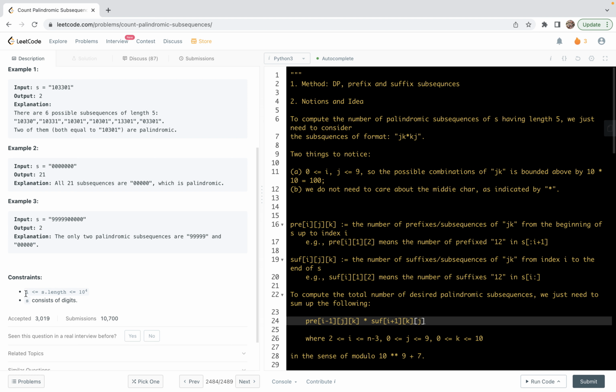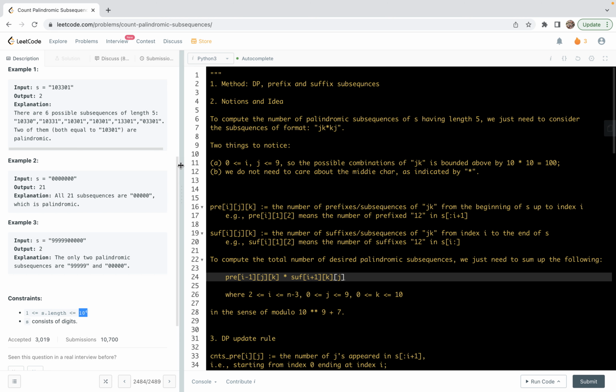Before we do the analysis, let's also look at the constraints. First, the length of s is between 1 and 10 to the power 4. The number 1 tells us s is not empty, and the latter number 10 to the power 4 tells us that the problem size is not small, so we need to carefully do the coding or algorithm. Secondly, s consists of digits. In other words, each of the characters in s is one of 0, 1 up to 9, right? So that's the problem statement.